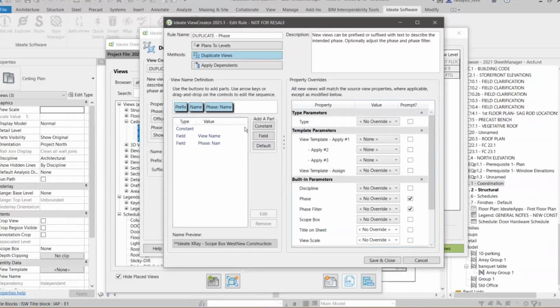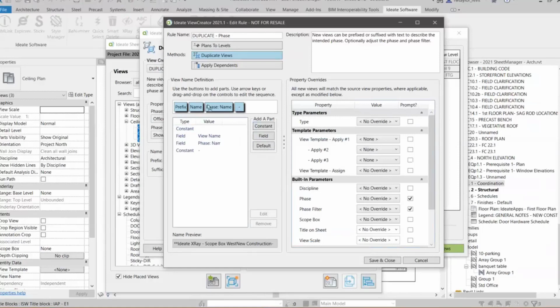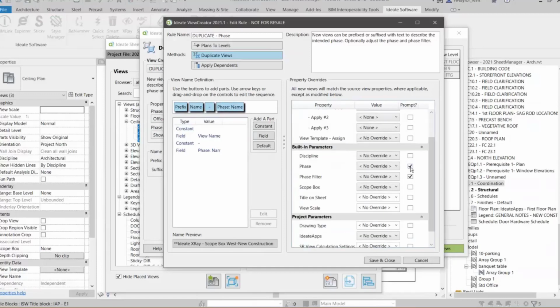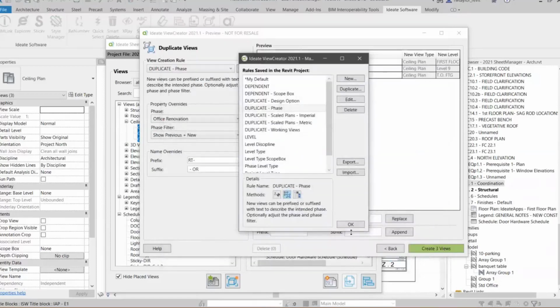I might want to dash between it. So I'm going to add a constant, which is a dash, and say okay, and then I'm going to move that in my formula. So I just have that same prefix, the name of the view, a dash, and then a phase name. And then you can see over here to the right, what I'm basically just checking is phase and phase filter, but I can do other view properties as well. I'm going to say save and close.